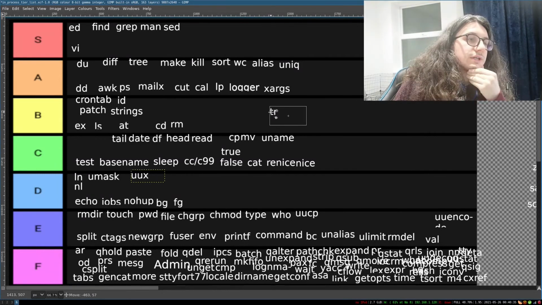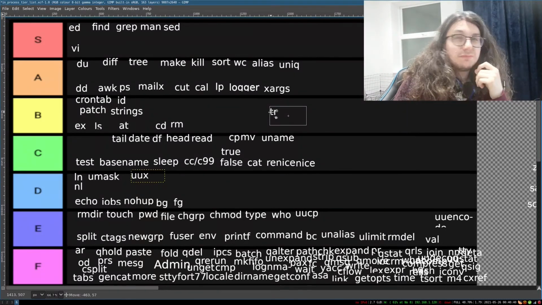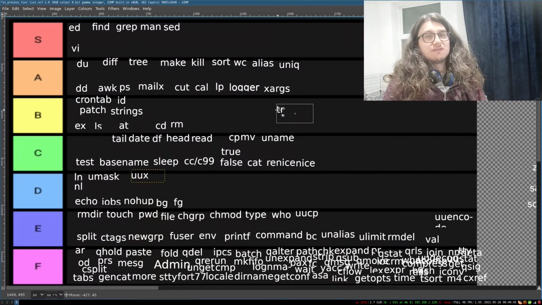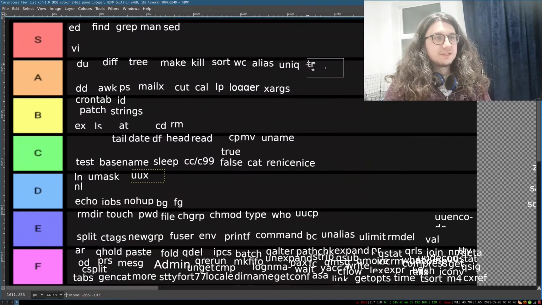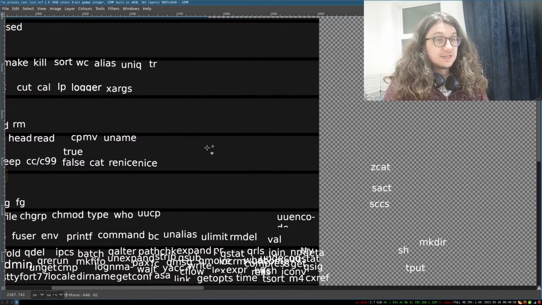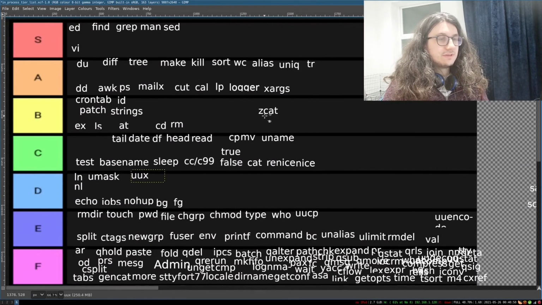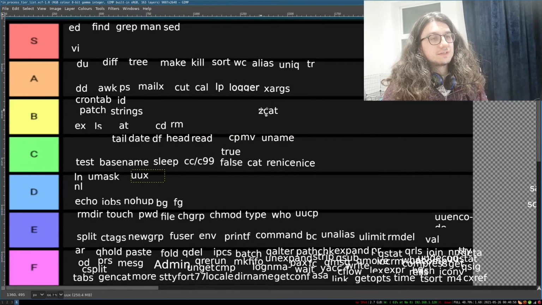Where does it go? I don't know if TR's A tier? Might be B? I think it's A. I abuse it a lot. TR -d to delete characters instead of translating. But that works. Zcat, that's a pretty good command. Niche, but fun. Same with Zgrep and Zless.